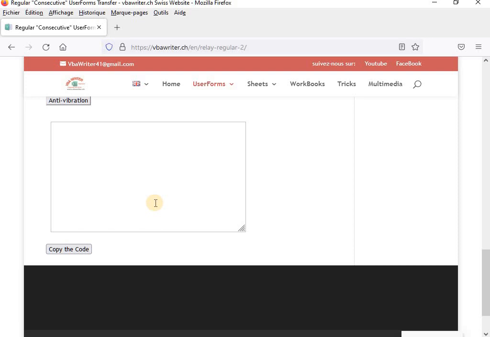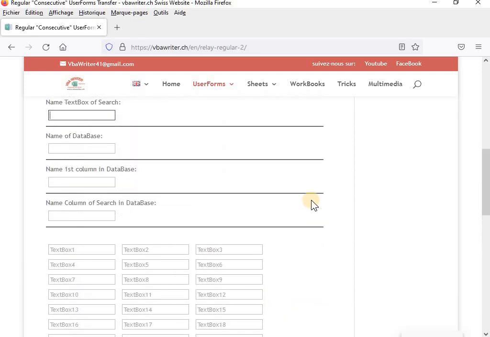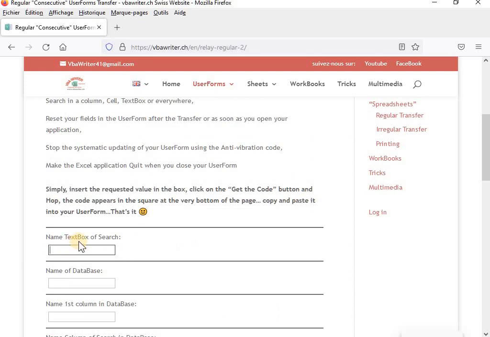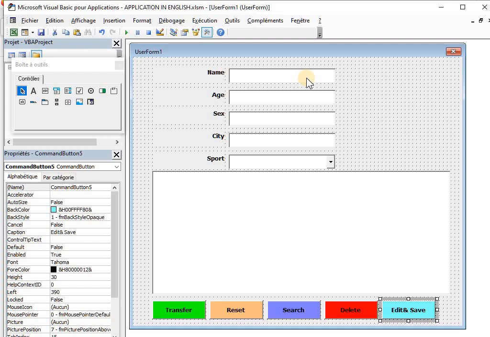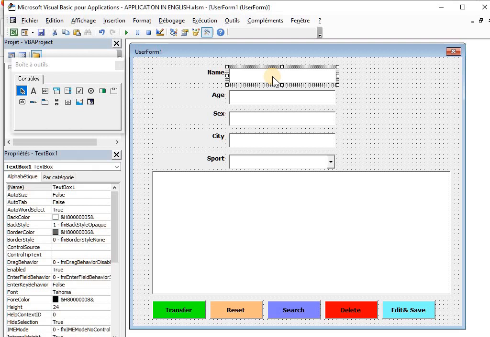Now I'm going to show you how we can start doing this. First thing is the name of the text box of search. Basically, it means, what are you going to search for? Is it the name or the age or the sex or the city or the sport, the type of sport. You can search whatever you want. For me, I'm going to search by name. I will type the name here to find all the information about this person, right?